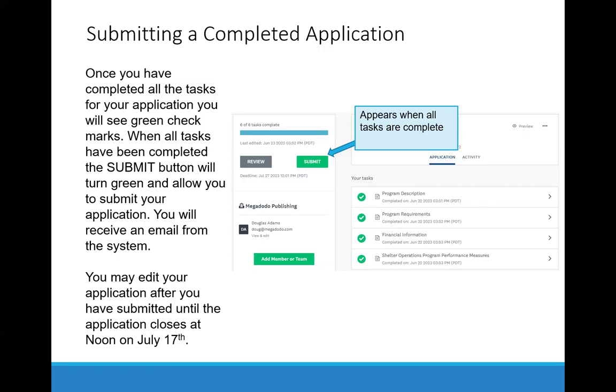which I think is actually July 15th, but I think my slide is incorrect here. Yeah, July 15th at noon. Okay.